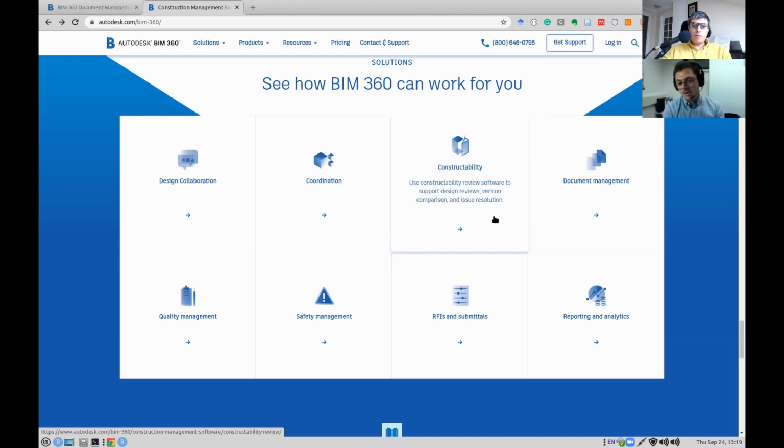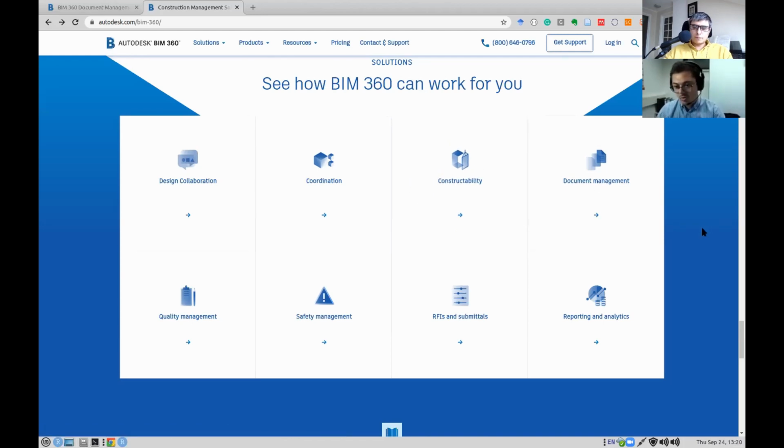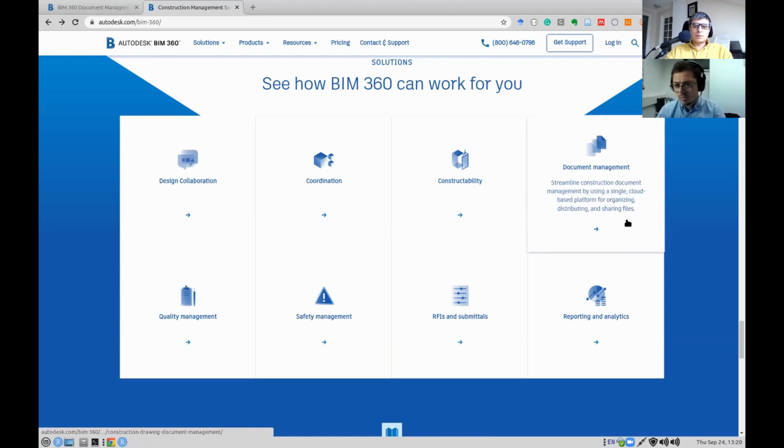Someone is authoring the documents, like the models and the drawings. Someone needs to check them, to review them, right? And then you go around this loop until the documents are suitable to be shared with the other parties. And then we talk about document management. These documents are going to be stored on the cloud, like I mentioned, accessible to all the organizations on the project. And also, you have version control.